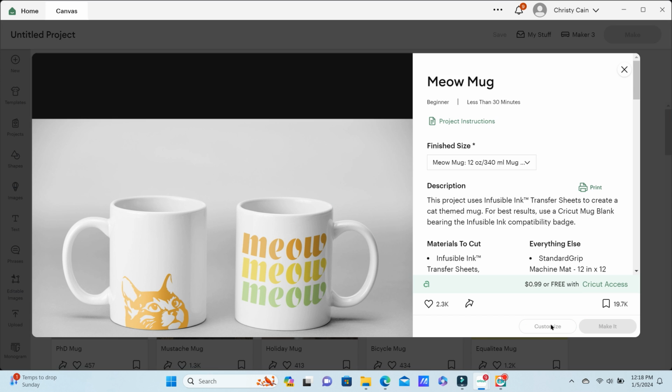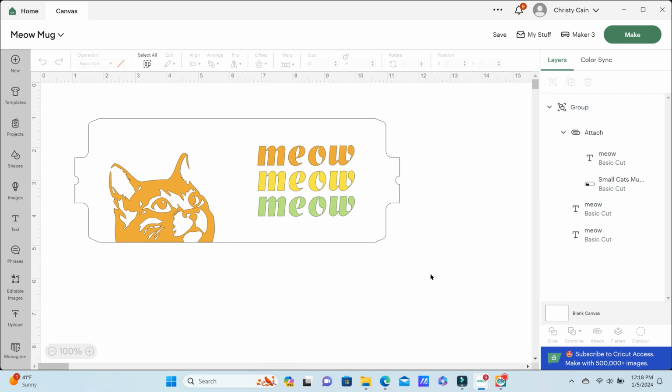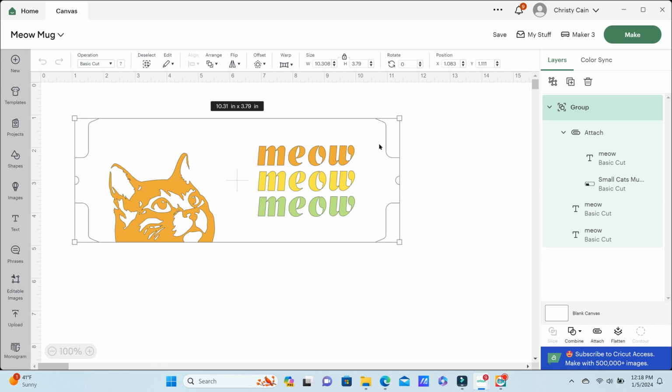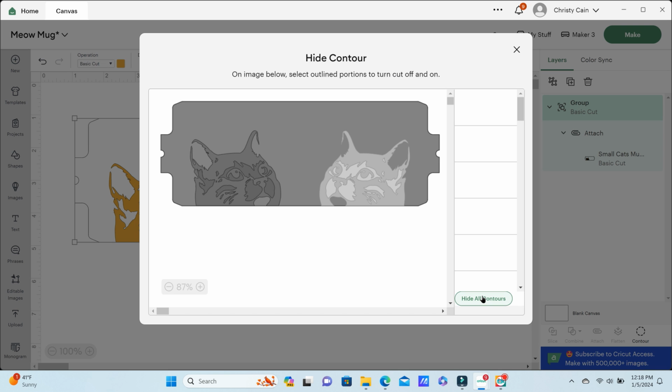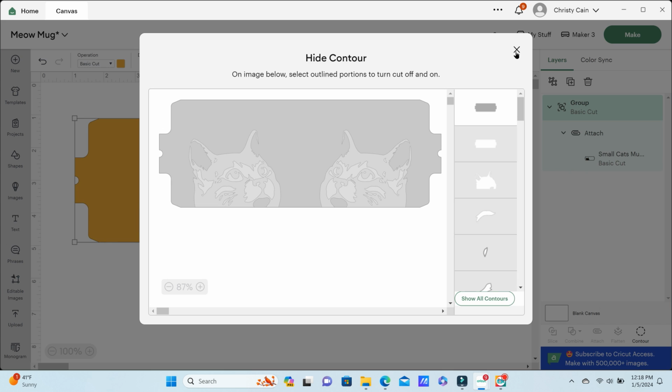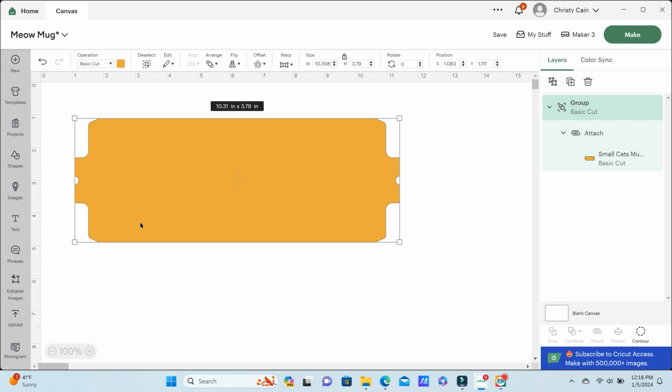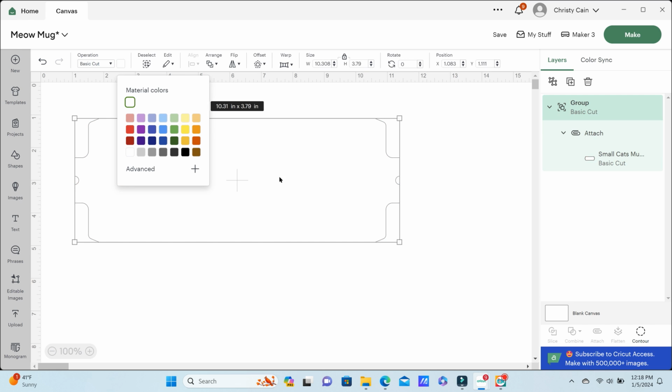So I want to use this outline, the black outline template is all I am interested in using. I'm going to delete everything else on this template. You can go to contour and hide all contours if you want to get rid of all images quickly. But I want to make sure that my background is white. I don't want to print out anything with my template.